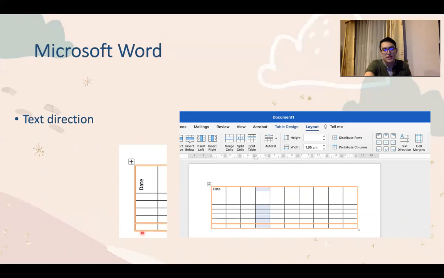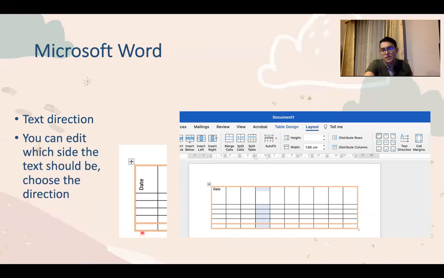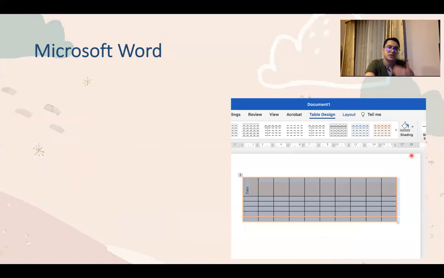And the text direction. You can edit which side the text should be and choose the direction. Should it be like this? Should it be like this? Should it be horizontal? Should it be vertical? Should it be from top to bottom, bottom to top? You can choose all this. You have the control. The power is with you. So you go to Layout and click Text Direction. Each time you click, you can change it.